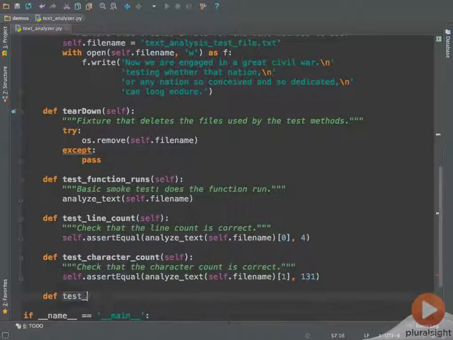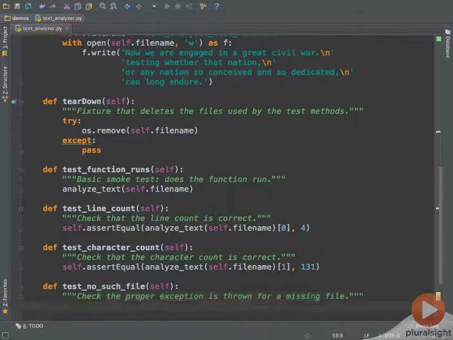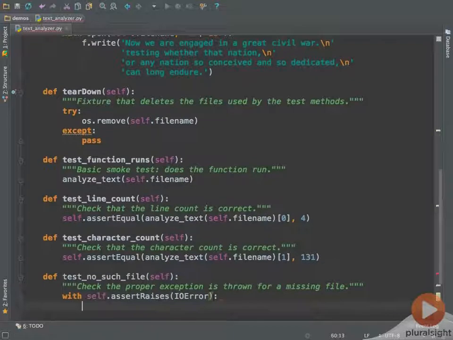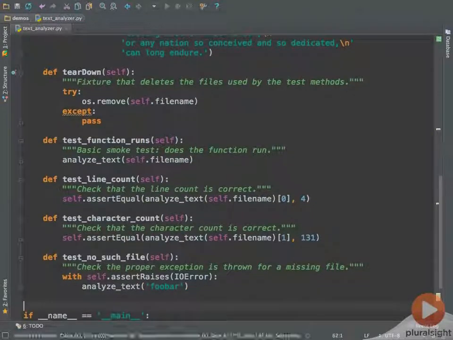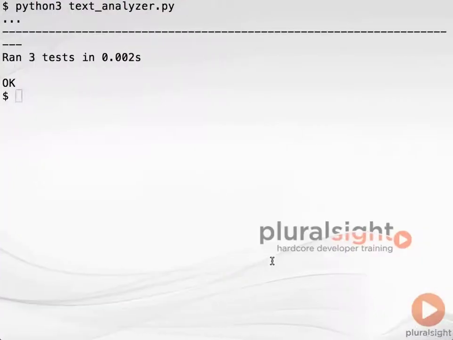Another thing we want to test for is that analyzeText throws the correct exception when it is passed a non-existent file name. Here we see the use of the assertRaises assertion. This assertion checks that the specified exception type, in this case IOError, is thrown from the body of the with block. Since open raises IOError for non-existent files, our test already passes.